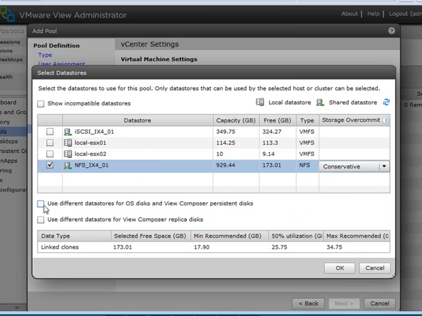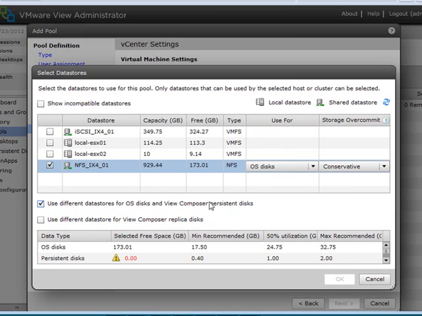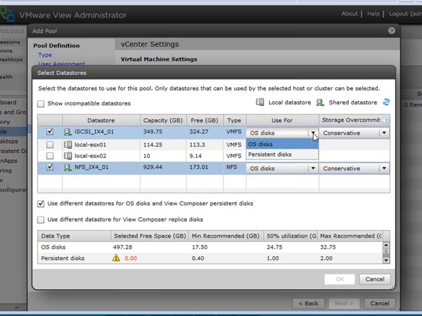Now I could use different data stores for the OS and the View Composer persistent disks. What this would allow me to do is select a separate data store if I wanted to in order to put my persistent disks on. This allows me to separate and segregate the OS disk and the persistent disk. That way I know which data store the persistent disks will be located on. I can get them backed up. That's really important. Another reason for doing that would be tiering of storage. So I may want to provide a higher level of read or write performance for a particular one over another.